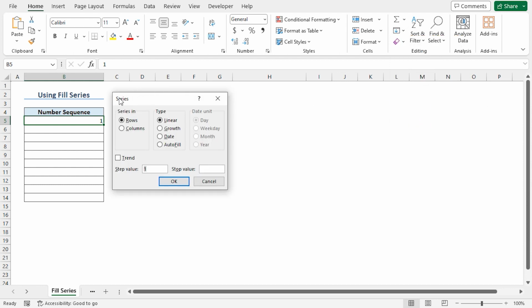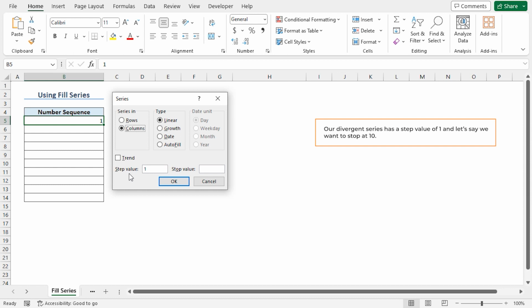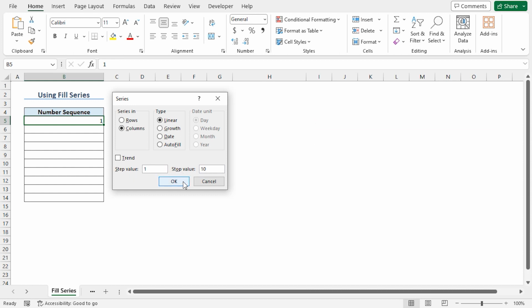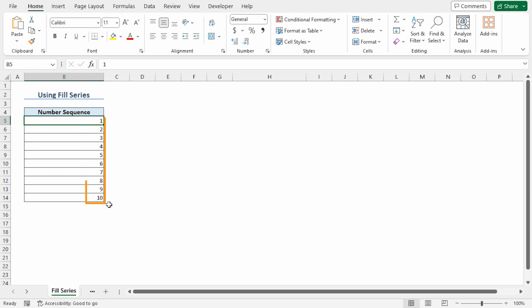This opens the Series window. As I want the number sequence to spill in column B, in the Series in options, I am selecting Columns. The type is Linear. Now move to Step value. The step value is the common difference between successive 2 values in the sequence of numbers. So in our case, the step value is 1 and the stop value will be 10. Now click on OK and you can see the number sequence is created.